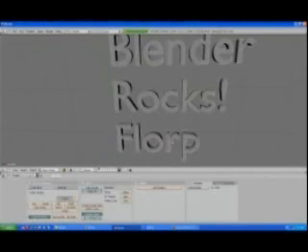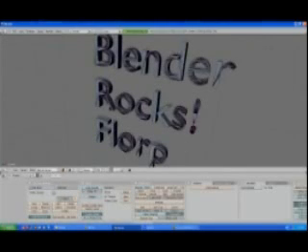Alright, so we're now going to continue the shaping text tutorial. And we'll start that off with a couple more quick commands.